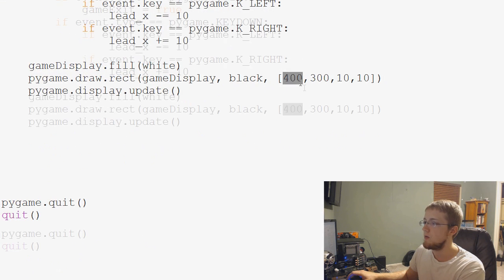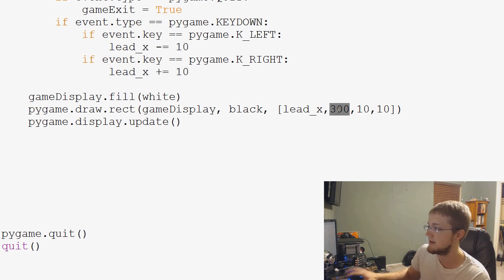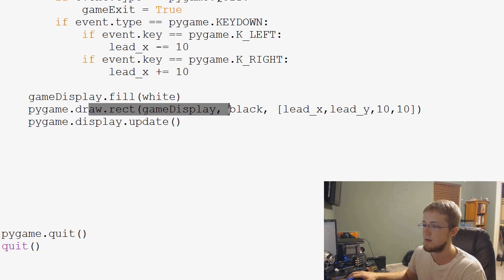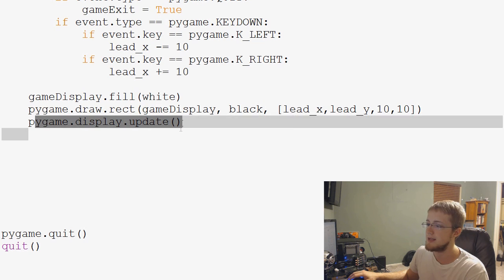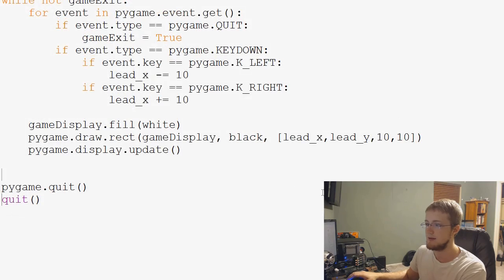And let's bring up our update. Now we're going to put lead_x and then lead_y in the creation of this rectangle, this black rectangle on our white background. And then we update the display. So let's bring this up too, so we have a condensed space here. And that should be everything. But we're going to see this works a little finicky, and we'll have to fix that. But let's go ahead and run that and see where we stand.